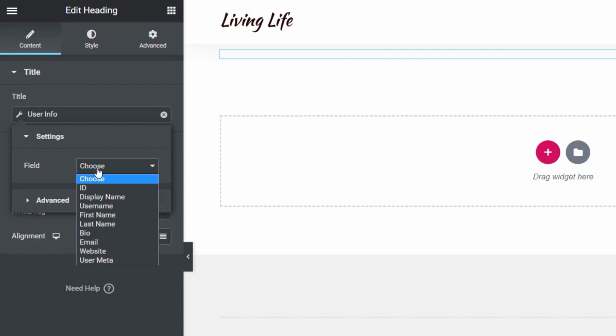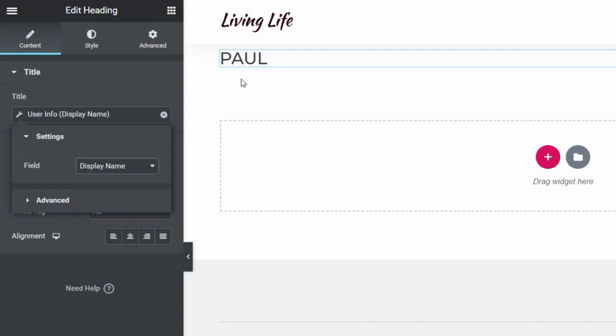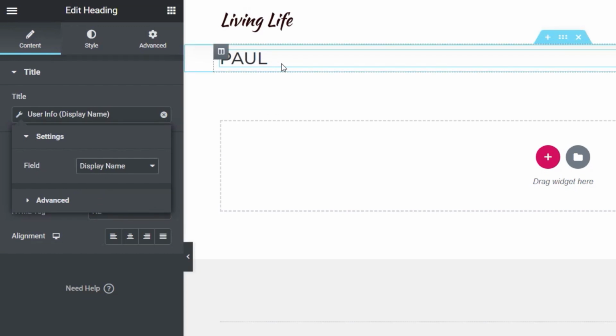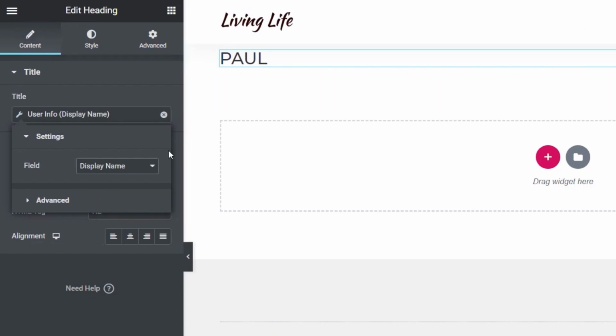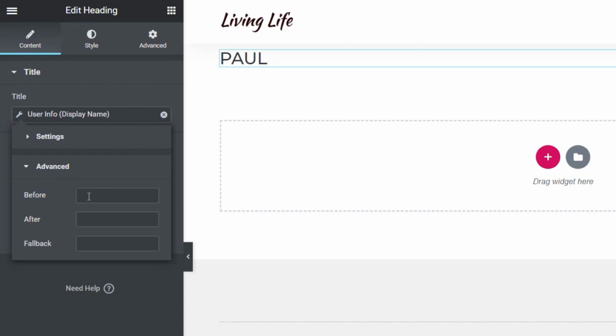So what we're going to do is we're going to say we want to use the display name. We're going to click on that, and you see it immediately pulls up my display name, which is Paul. Which, well, it doesn't really do much, does it? It just says Paul. Well, this is where the advanced option underneath can come in very handy, because we can now put some information before, after, and also put a fallback option in there.